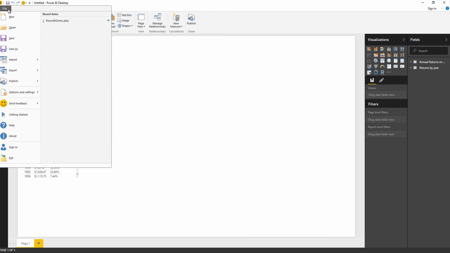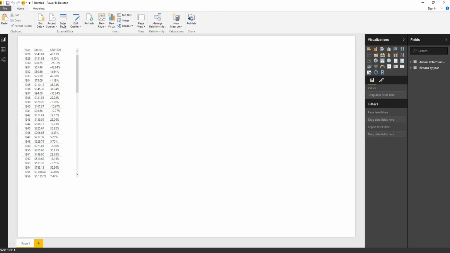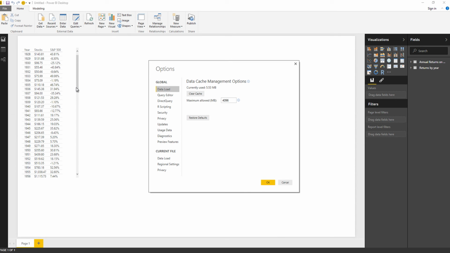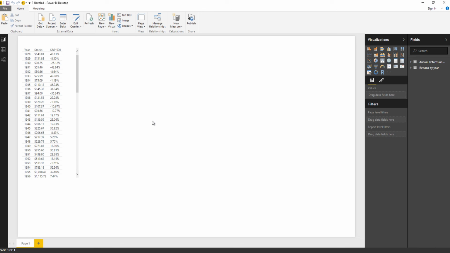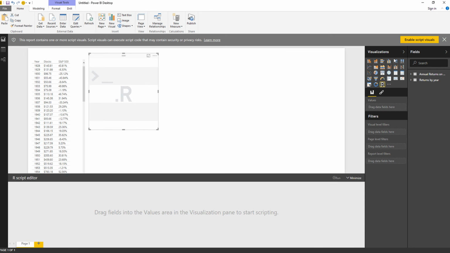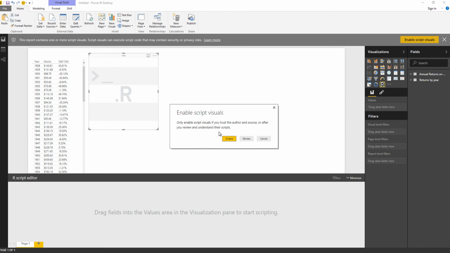go ahead and click File, go over to Options, and you're going to be able to see that the Power BI engine automatically knows where you've installed R, which is fantastic, and it also knows which R version you are using. So once you've confirmed that, just go ahead and click OK, and at that point you'll be fully leveraging the R engine. And then of course we see the icon here to actually enable specific R scripts.